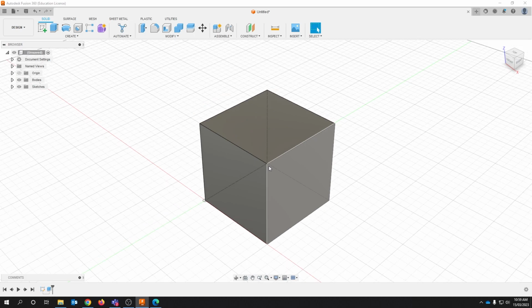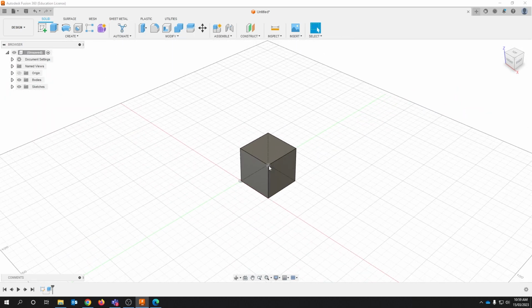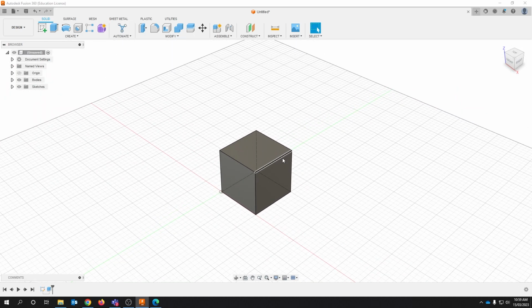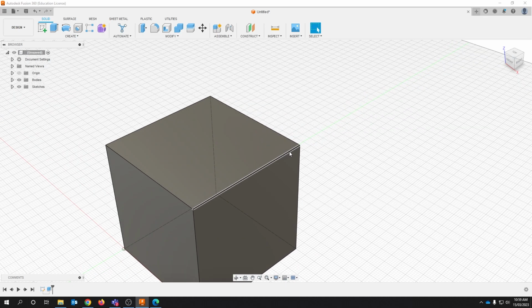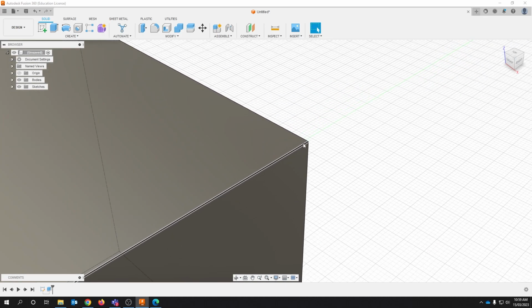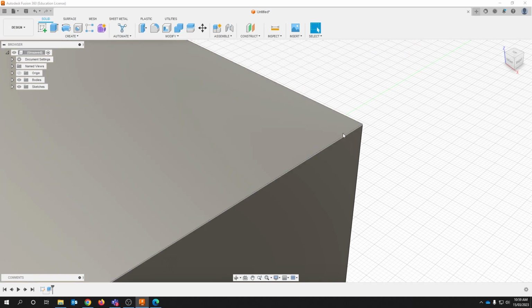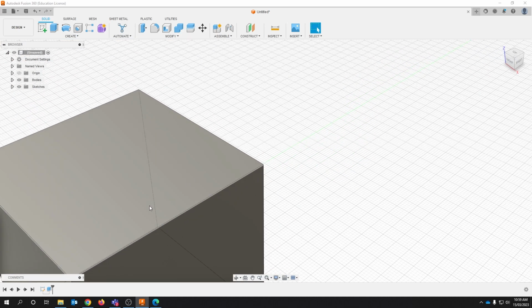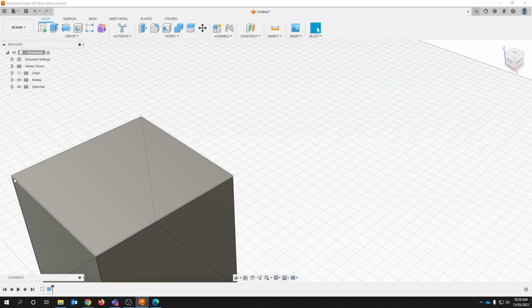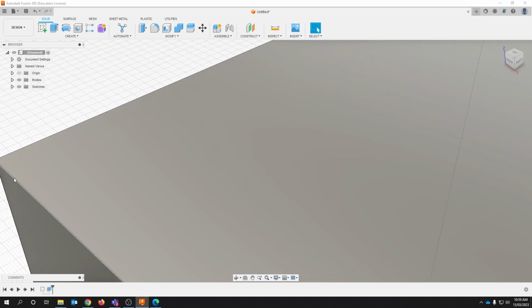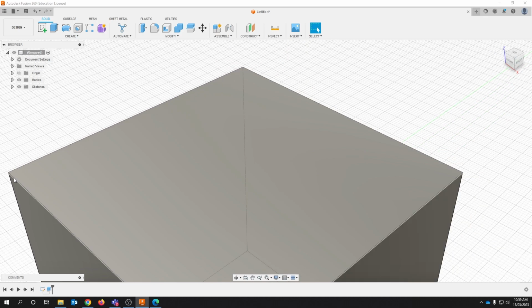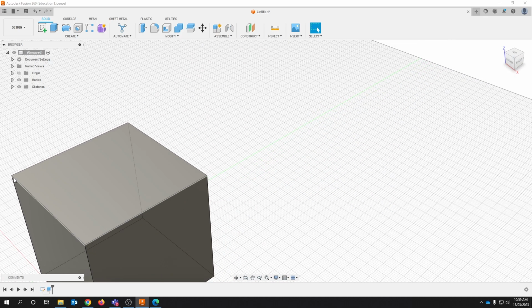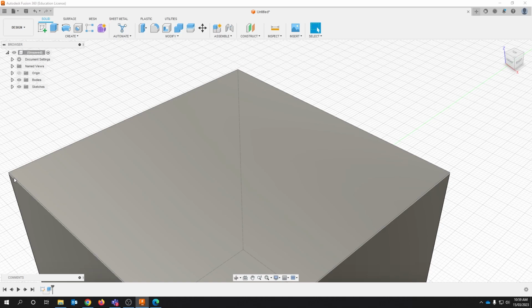You can also zoom in and out by scrolling your mouse wheel. Please note that where you hover your mouse is where the zooming in will focus on. So if you wish to focus on an edge here, you can place your cursor over that edge and it will zoom around that point.